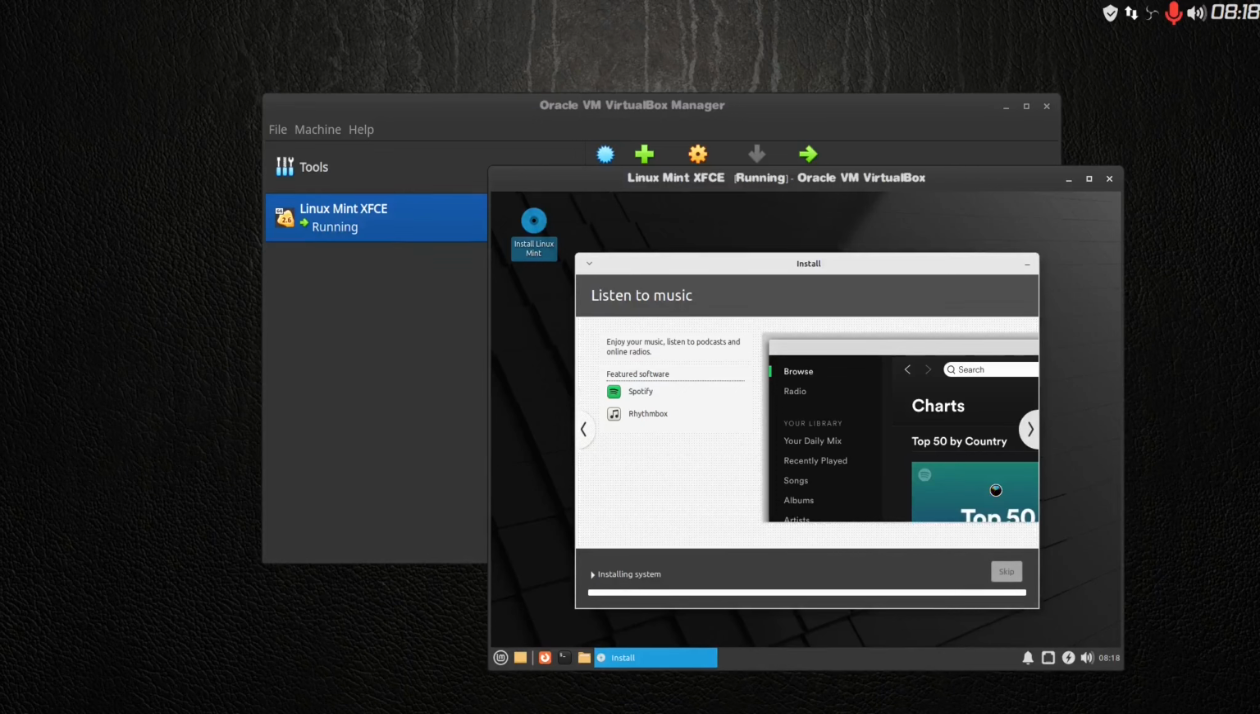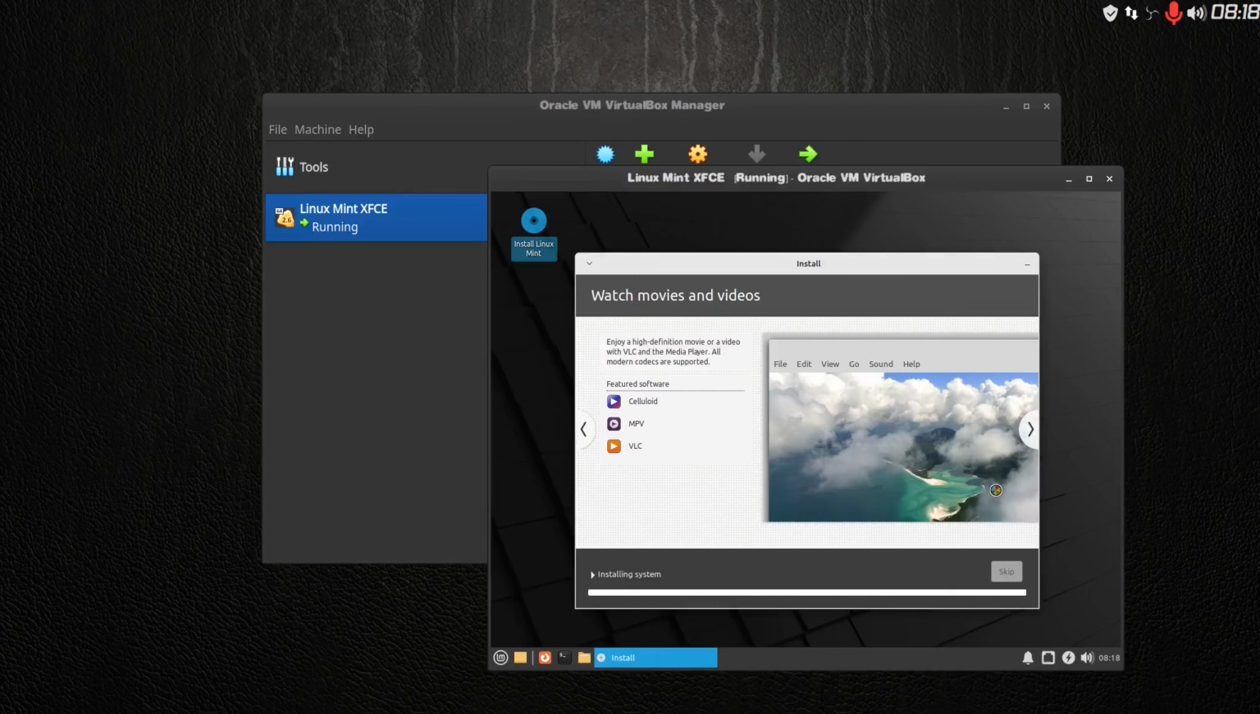And no matter what you install Linux Mint on, this is Xfce, by the way. As you can tell, it's Xfce. You can read it at the top of the window there. Yeah, it's Xfce, but I'm also going to try and do it in Cinnamon as well.